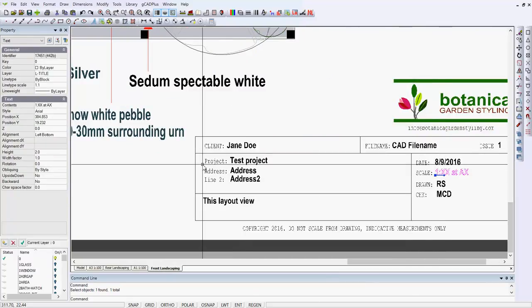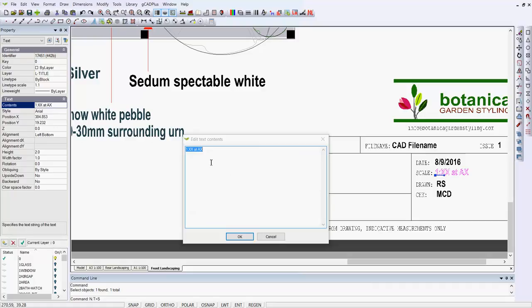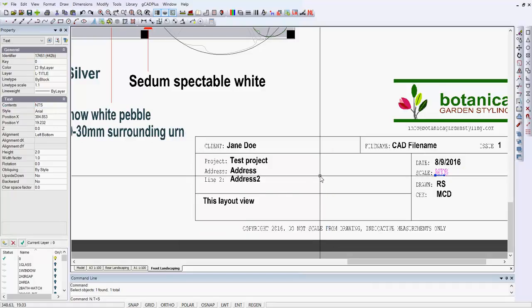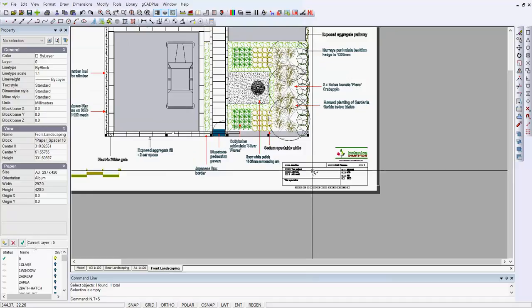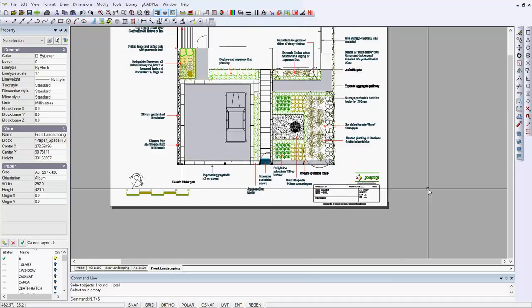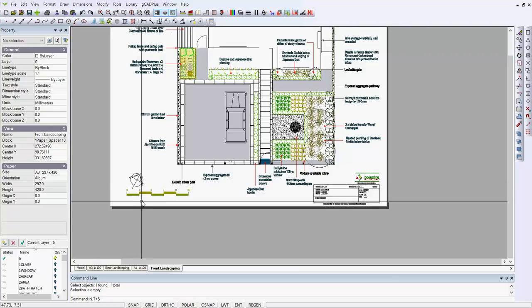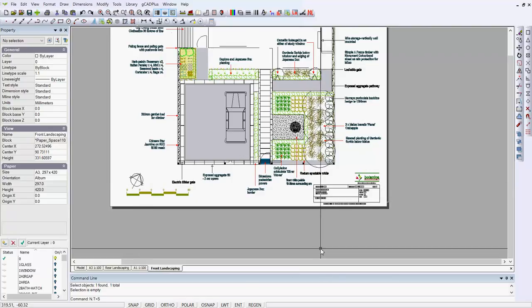But I'm going to change this to N.T.S. Whoops. Double click it to select it. NTS, not to scale, and pop that in. So we now have a drawing sheet ready to print, showing the layout and design for the front area of the house with its own internal scale, and we haven't got a fixed scale marker. I think that works reasonably well.